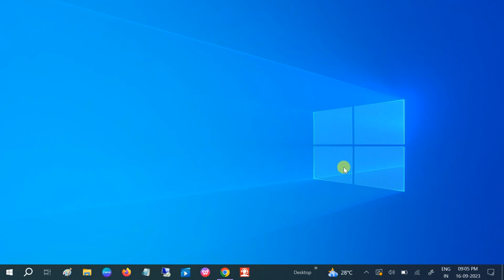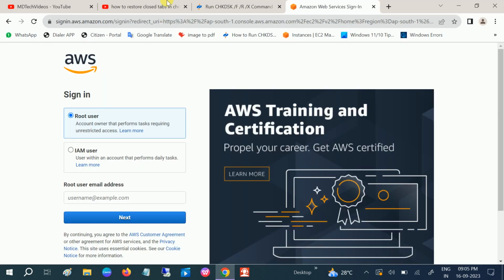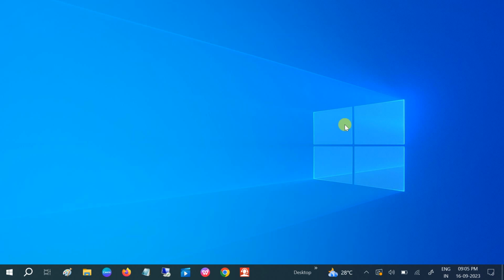In this video, we're going to restore the closed tabs on Google Chrome. Let me open Google Chrome first, and as you can see, I have opened 4 tabs here. If I close this and I want to restore those tabs all as they are, how do I do that? I'm reopening Google Chrome so that you can see it properly.